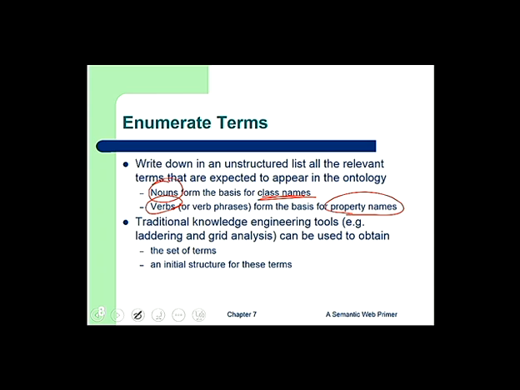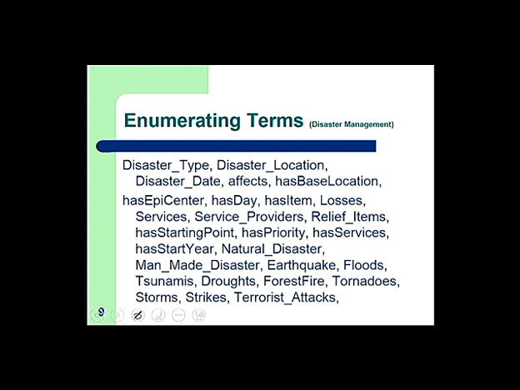Traditional knowledge engineering tools like laddering and grid analysis can also be used to obtain the set of terms, and they can help us in defining the initial structure of these terms. Structure means the concept, sub-concept hierarchy, the property, sub-property hierarchy, the relationship of the concepts and properties, and some basic constraints. So although it is not done at this stage, it helps us in the initial structuring of the concepts, right?